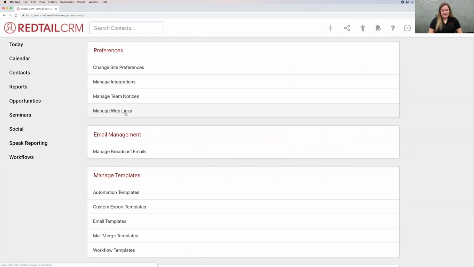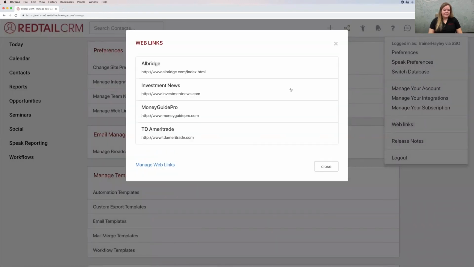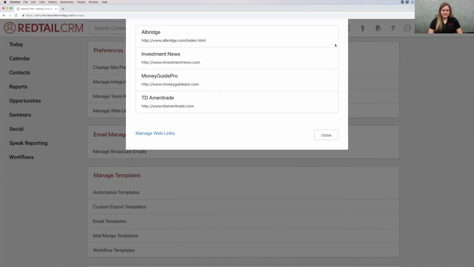And then as a team, you can set web links, or another term that you might be familiar with is bookmarks. The web links are available under your name in the top right-hand corner and web links. So if I have links to Allbridge or Investment News or any other websites that I want to be able to quickly access, you can add those under Manage Web Links, under Manage Your Account, or straight here from the Web Links page as well.